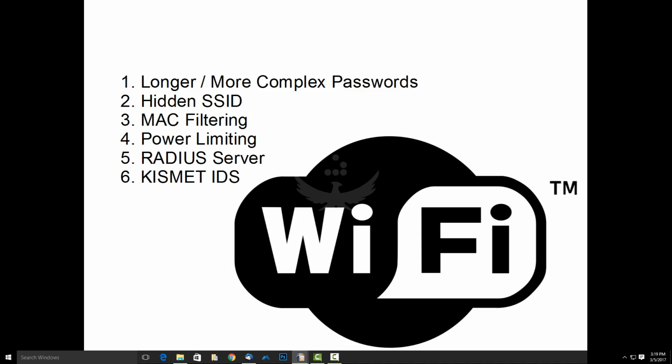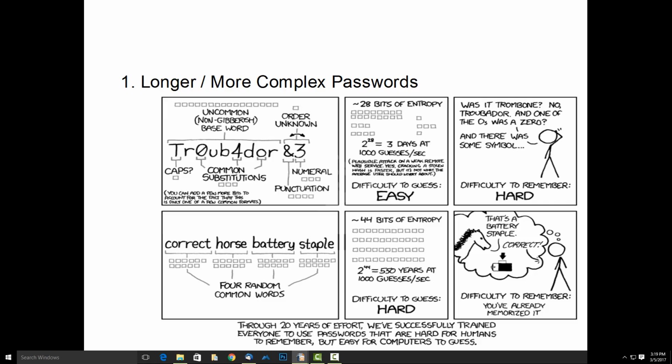So basically we have longer, more complex passwords, hiding your SSID, of course MAC filtering, power limiting, a RADIUS server, and implementing one of those, and of course a Kismet IDS or other wireless IDS on your network. And I'll go over each one for you as we go along. So let's just start with the first one, which is longer and more complex passwords.